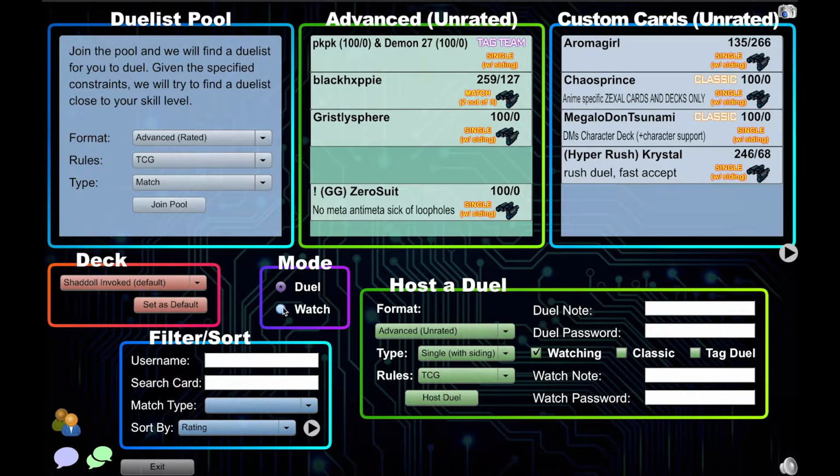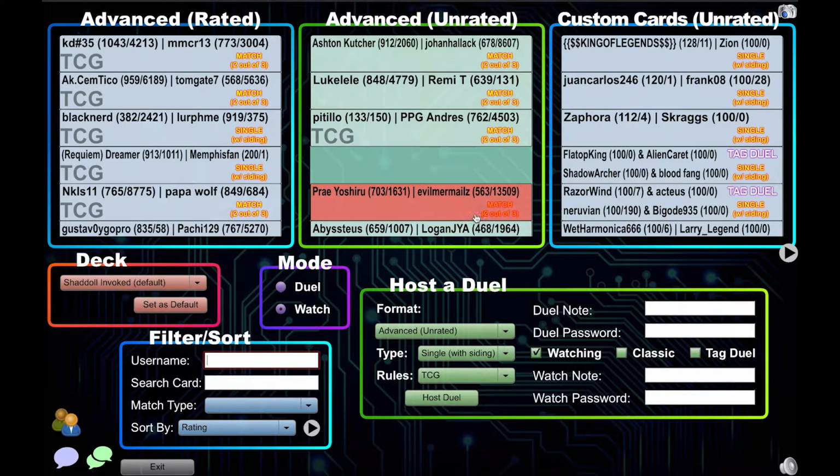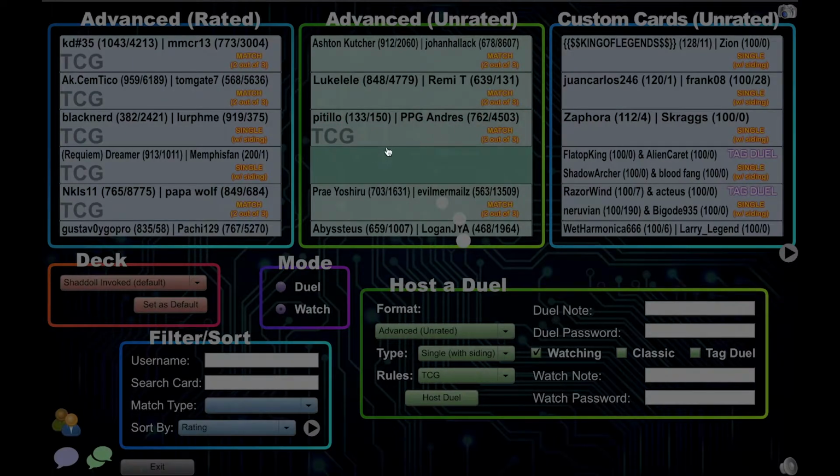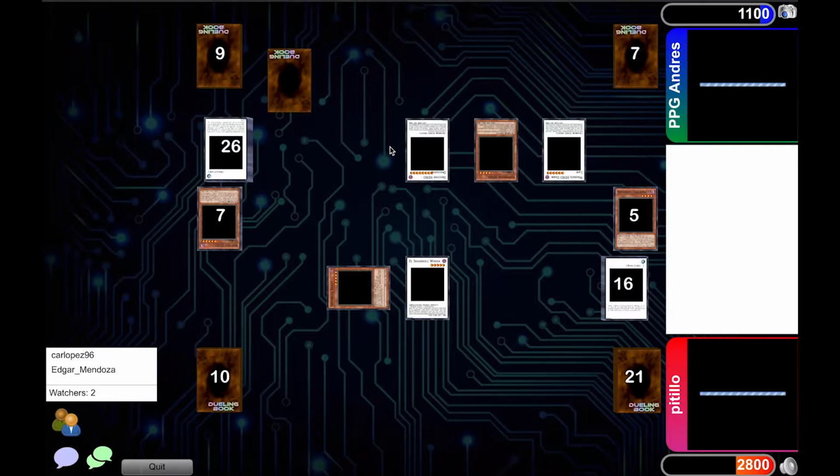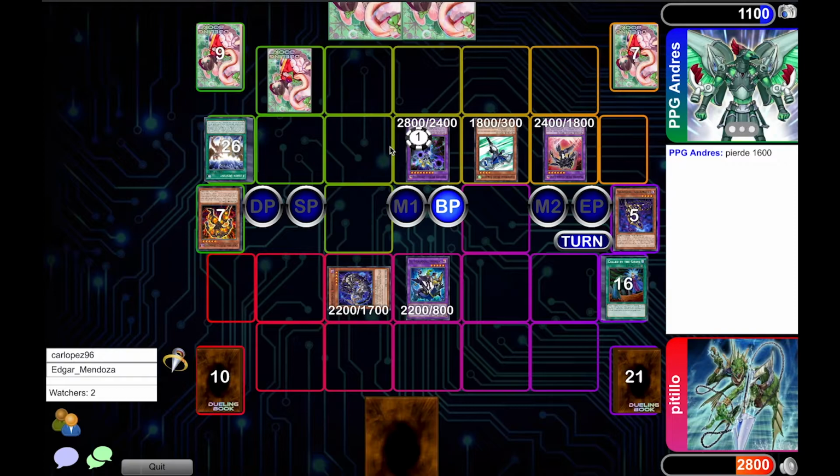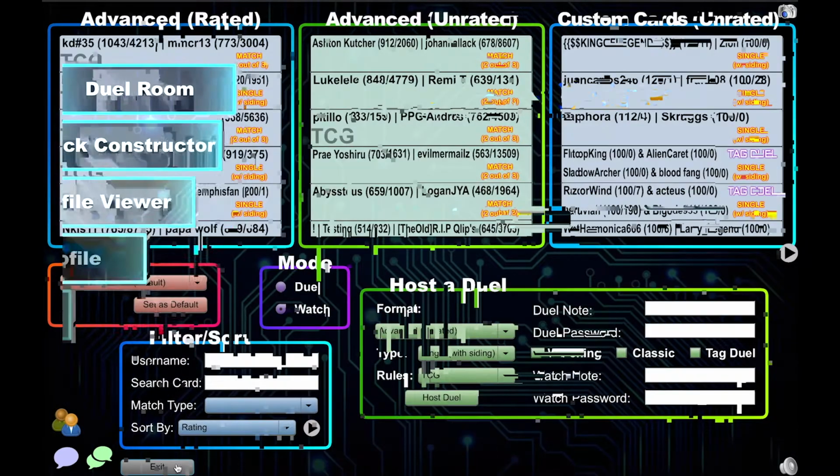You can even choose to watch a duel. For example, let's pick this duel. We can go ahead and actually see what's going on. The computer points us in, we can see their fields, see what's going on. Let's hop out, because this match isn't going too hot.